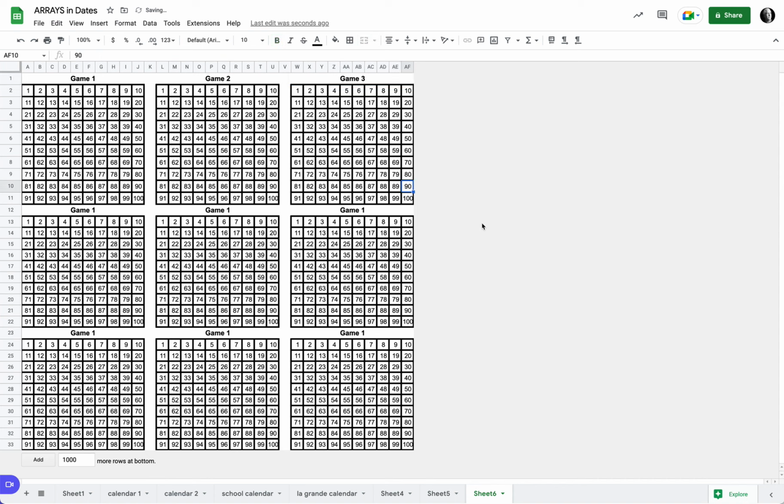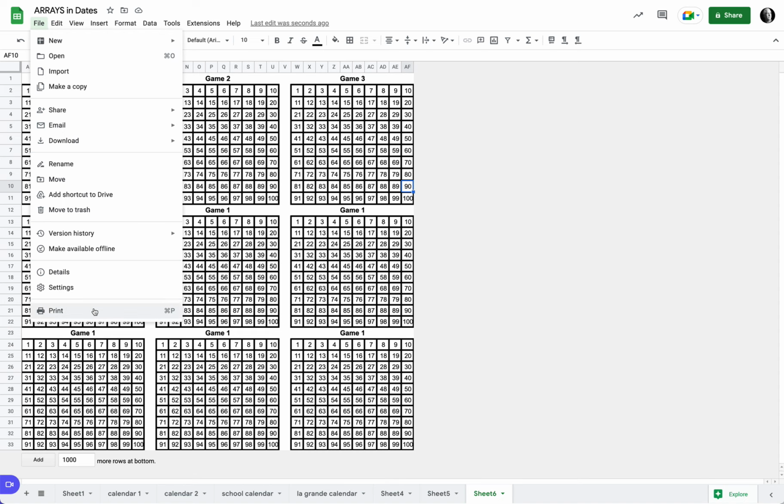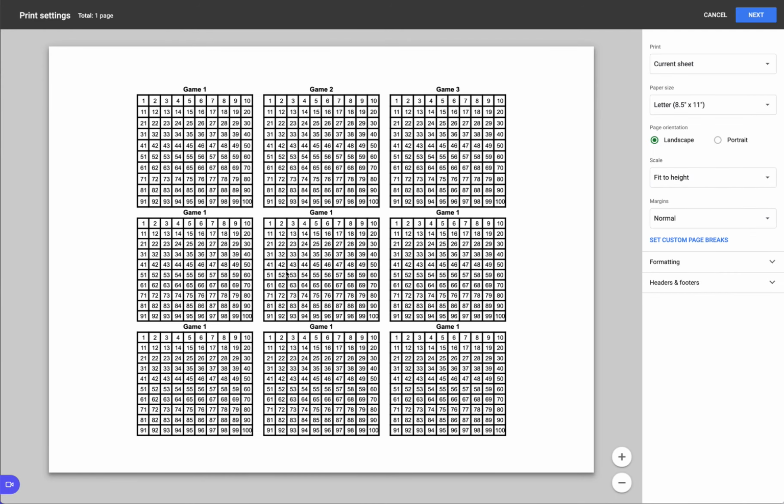But in just a matter of a few minutes, I've made a set of charts that could be used for some math games with my students. I can go ahead and print that, and there we go.